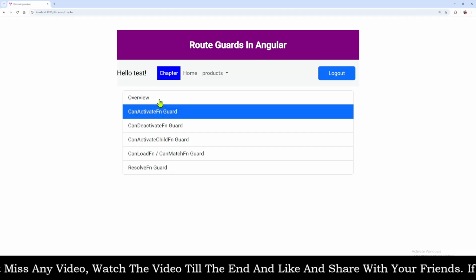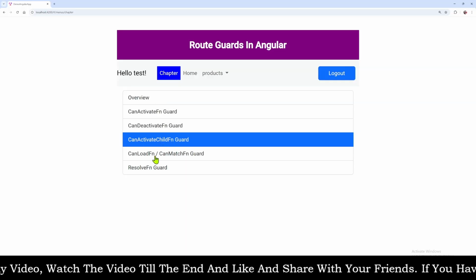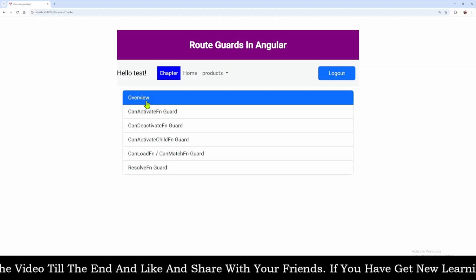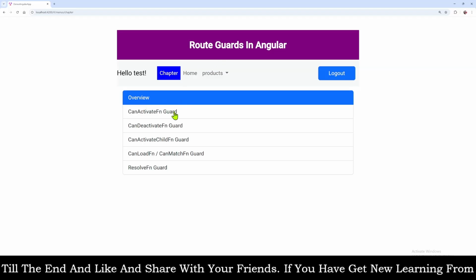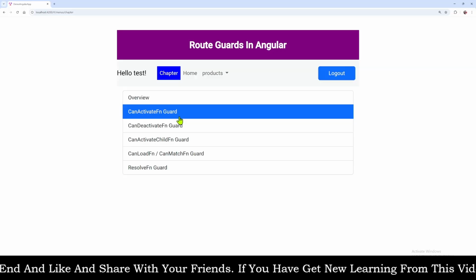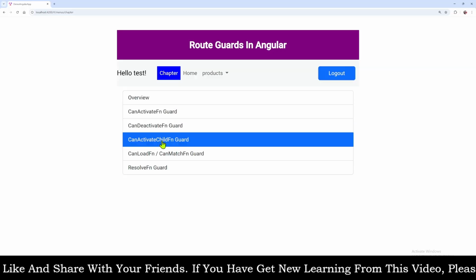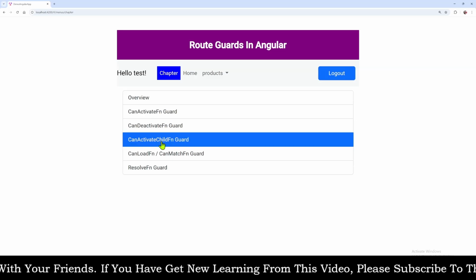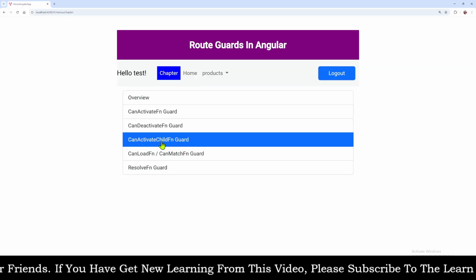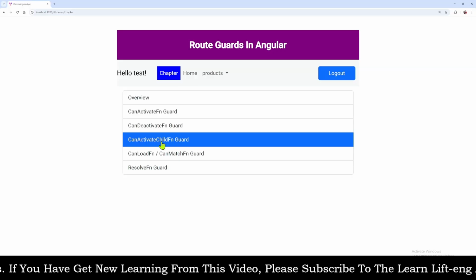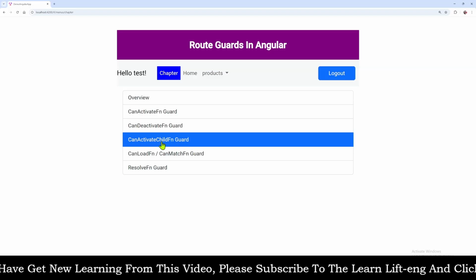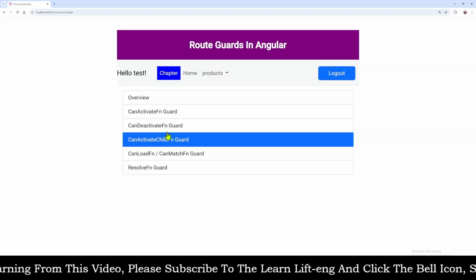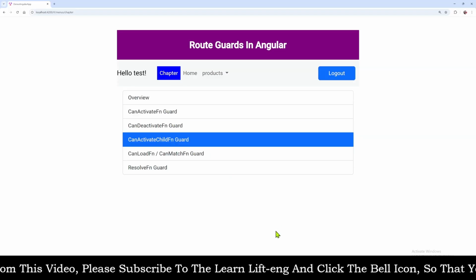Now as we have gone through each and every function guard, and we have got an overview of route guards as well, let's try to implement the CanActivate function guard and CanActivateChild function guard, because these two are very much the same, and these two are used for the same purpose, right? To prevent access by an unauthorized user. So let's implement these two first.